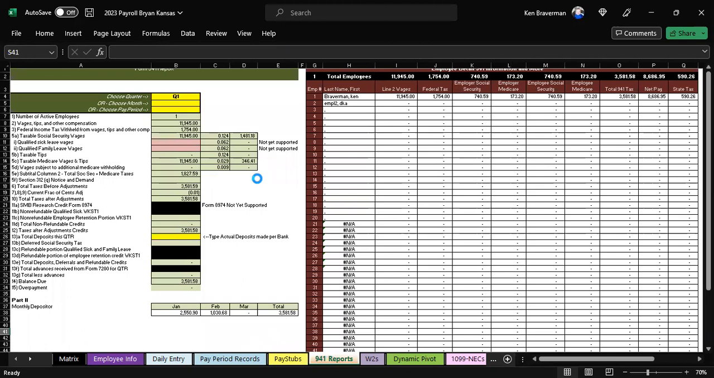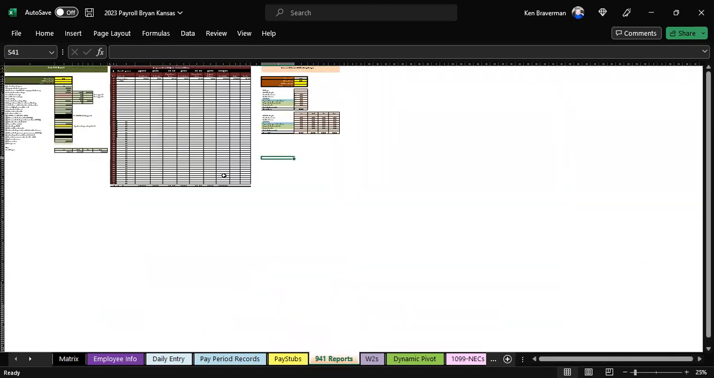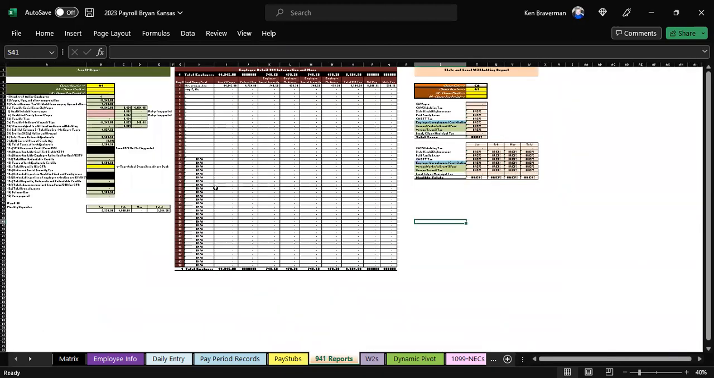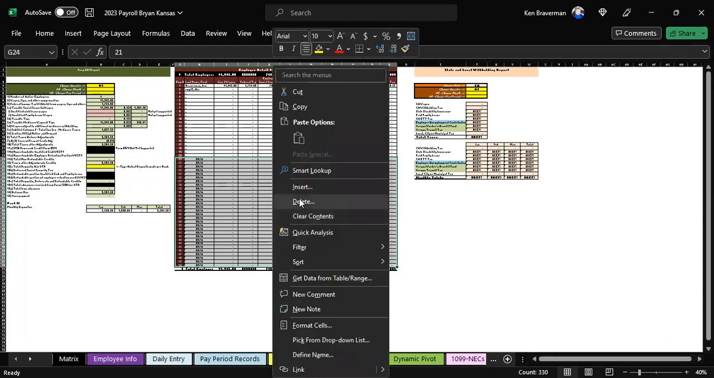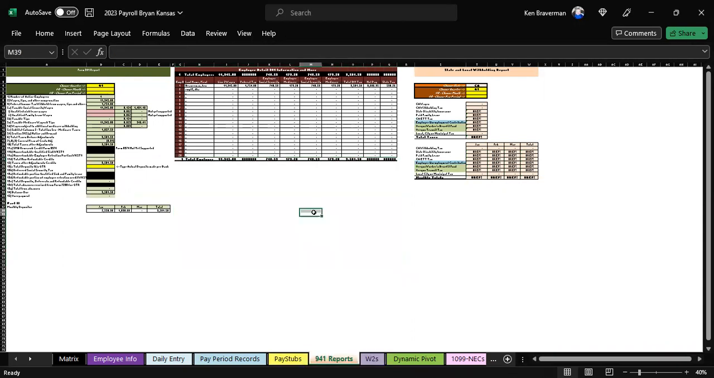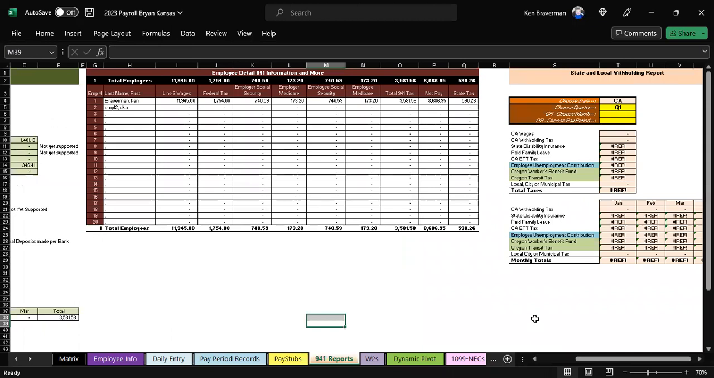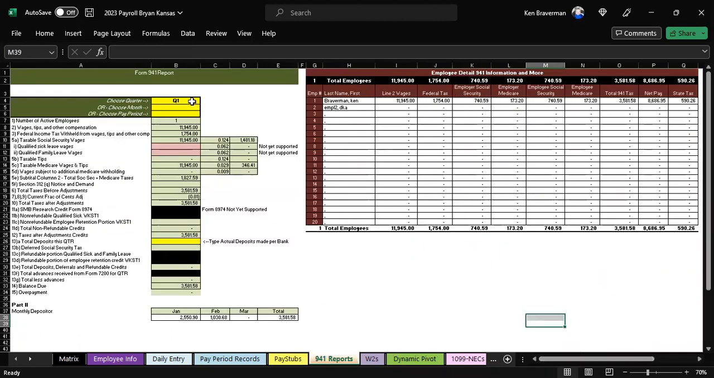Now, a 941 report. Well, I shrunk this thing from 50 to 20 employees. So there's these other 30 employees that we need to delete, these slots right here in our reporting mechanism. Okay, delete, shift cells up. That should work. Now we have 20 employees. This looks to be working.